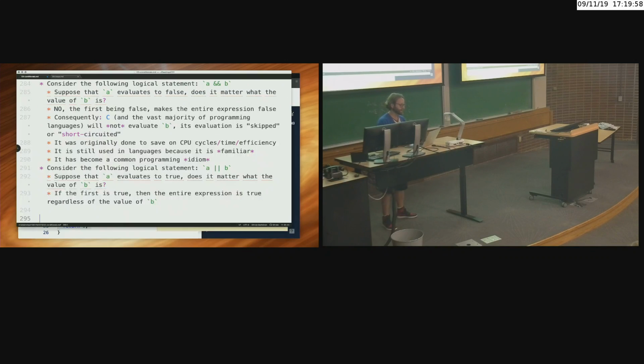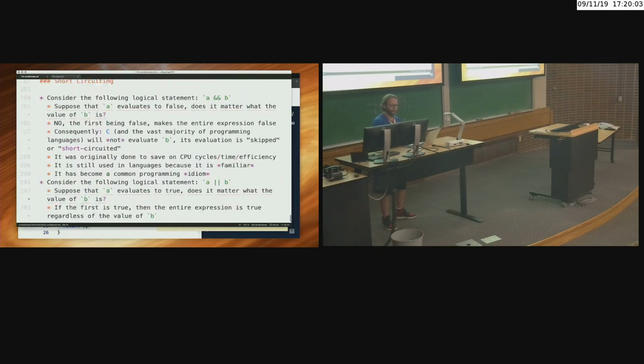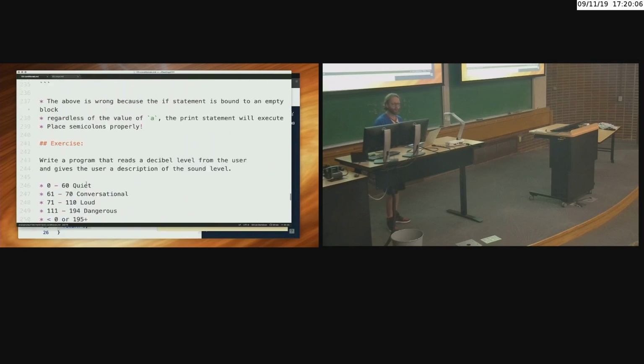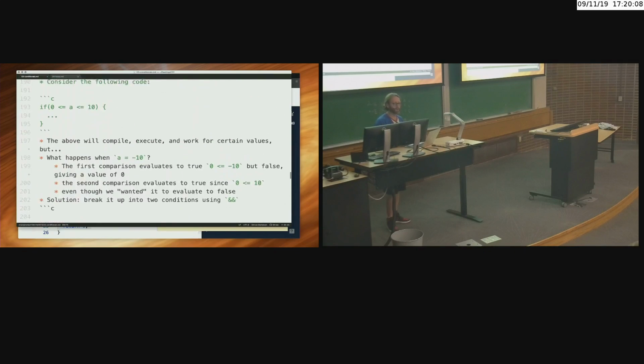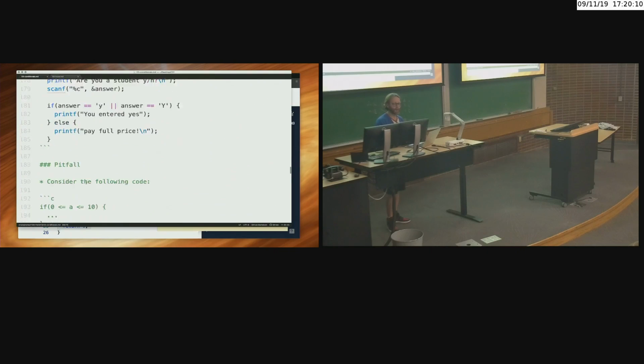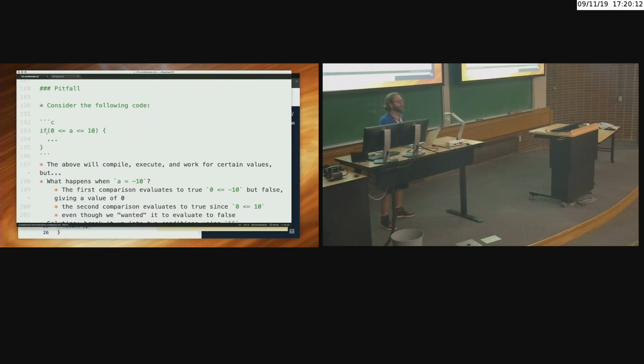All right. So any questions so far? Okay. Then what I wanted to do is remind you of a few of the pitfalls that we looked at last time. So one of the pitfalls that we had was if we don't properly use the AND connective, right? If I were to do something like this, what I'm trying to do is check to see if it's in a range of 0 to 10 inclusive on both ends.